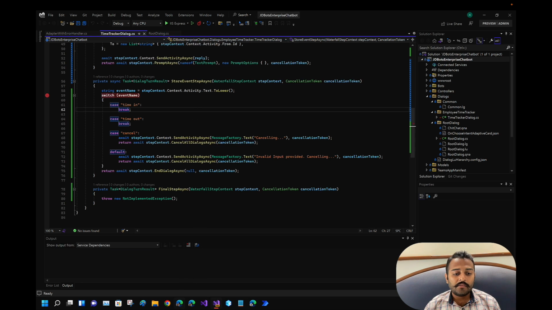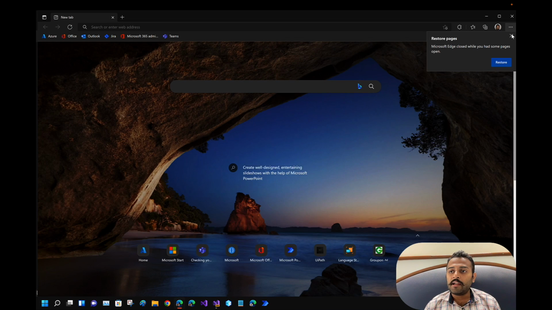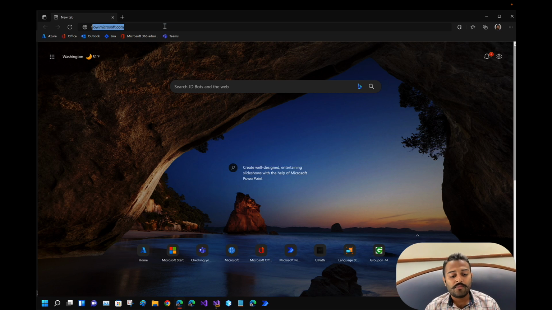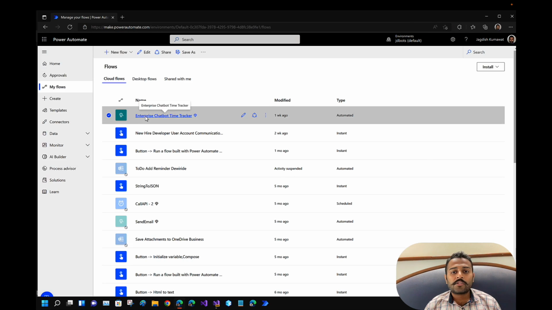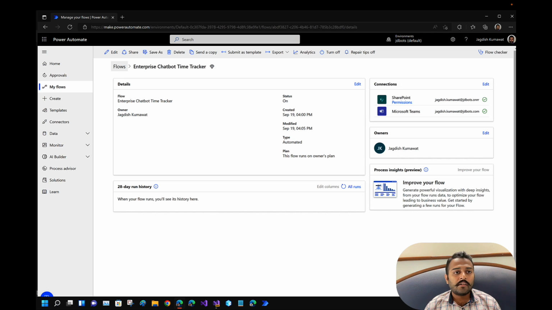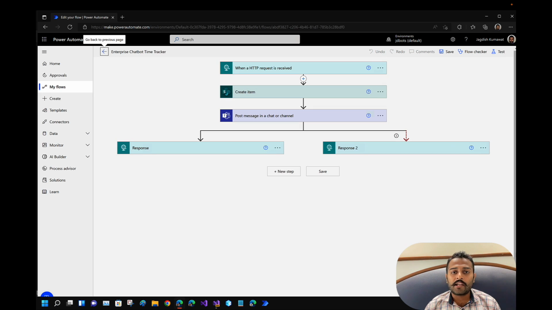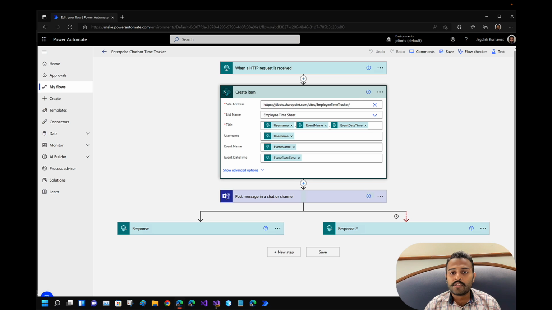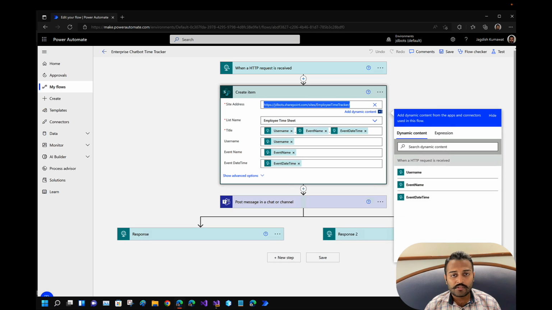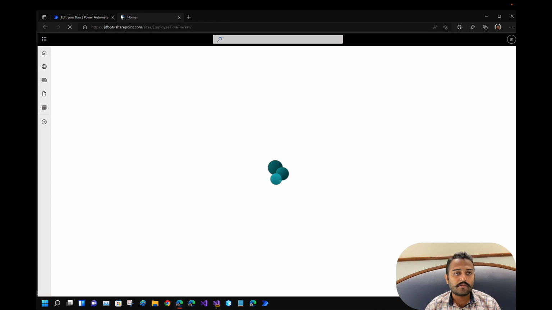Also, let me open up the SharePoint list as well as my Power Automate flow. Okay, so this was the flow that we had created. Let me edit and just try to understand what exactly we had done here. So this was our SharePoint site. Let me go to that site and have a look at my SharePoint list.